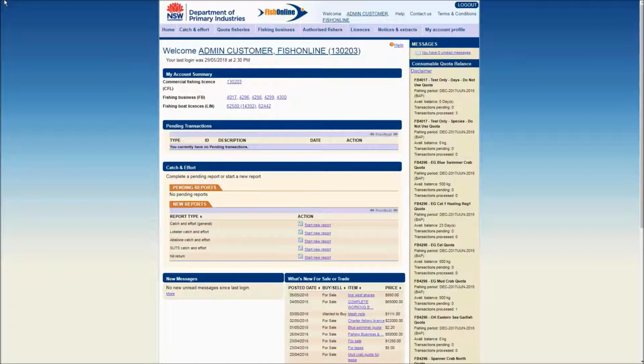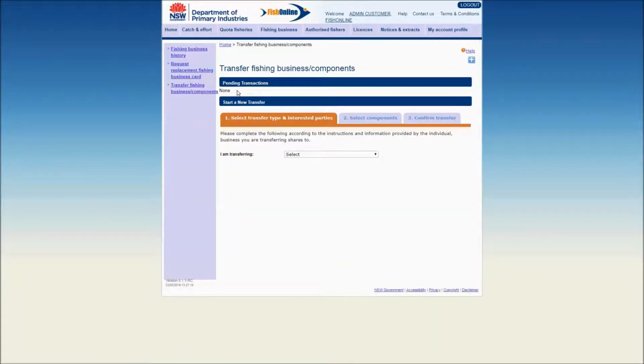From the home screen menu, click on the Fishing Business tab and select the Transfer Fishing Business Components submenu option. This opens the Transfer Fishing Business Components window. If there are any pending transactions displayed under the Pending Transactions tab, these will need to be finalised prior to any fishing business components transfer.